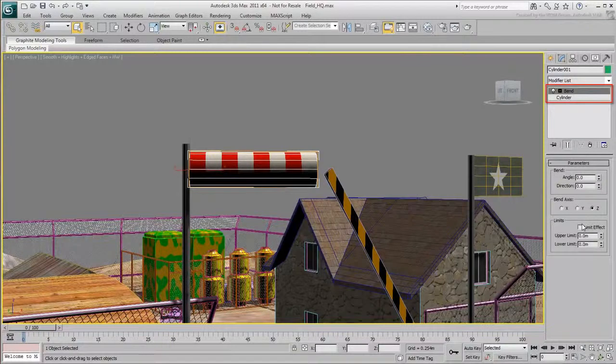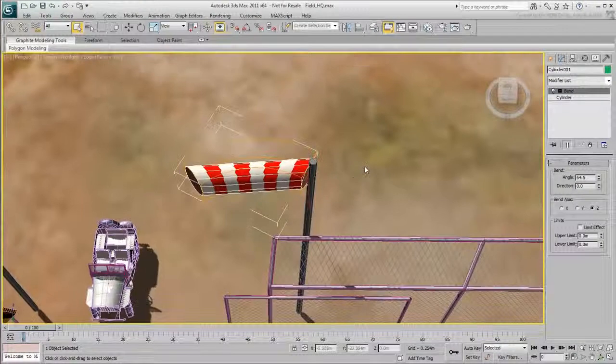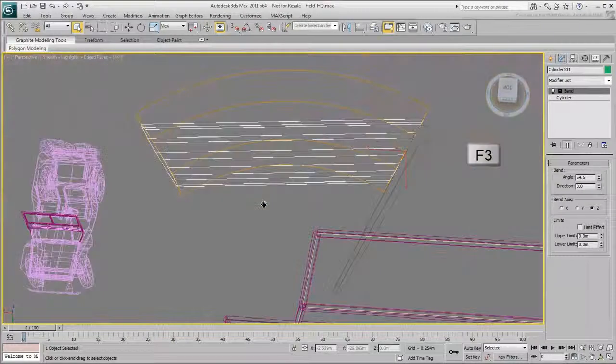You can keep stacking modifiers on top of one another, hence the name modifier stack. When a modifier is selected in the stack, its parameters display in the Modify panel. In the viewport, an orange gizmo appears on the cylinder to represent the bend modifier. Change the bend angle. Orbit around and press F3 to see the results better.